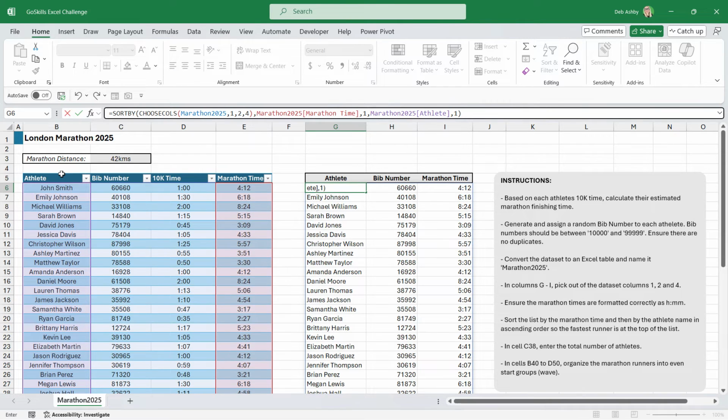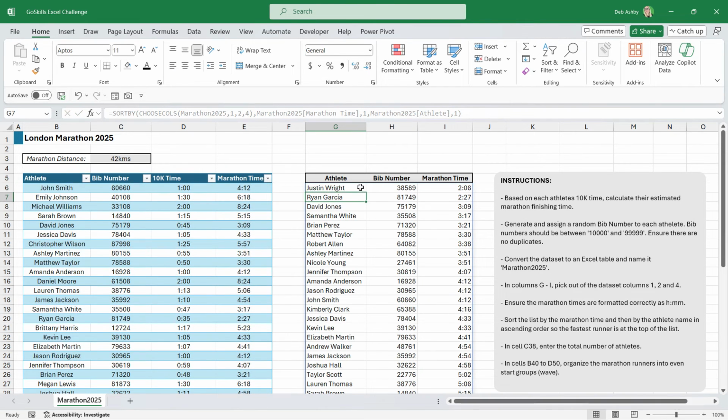Let's close the bracket, hit enter, and what we should now find is that we have the fastest athlete right at the top of this list. And we can see that Justin Wright is very quick. He can complete a marathon in just over 2 hours. So now that we have our columns picked out and we have our list sorted correctly, we want to assign our runners to different start waves. And a start wave, if you're not aware, is basically just the time that they're starting their marathon.